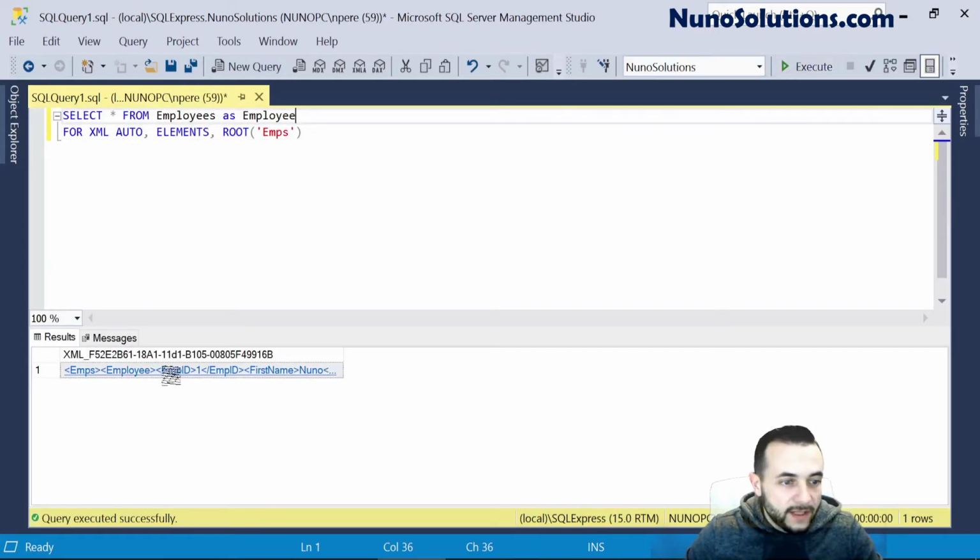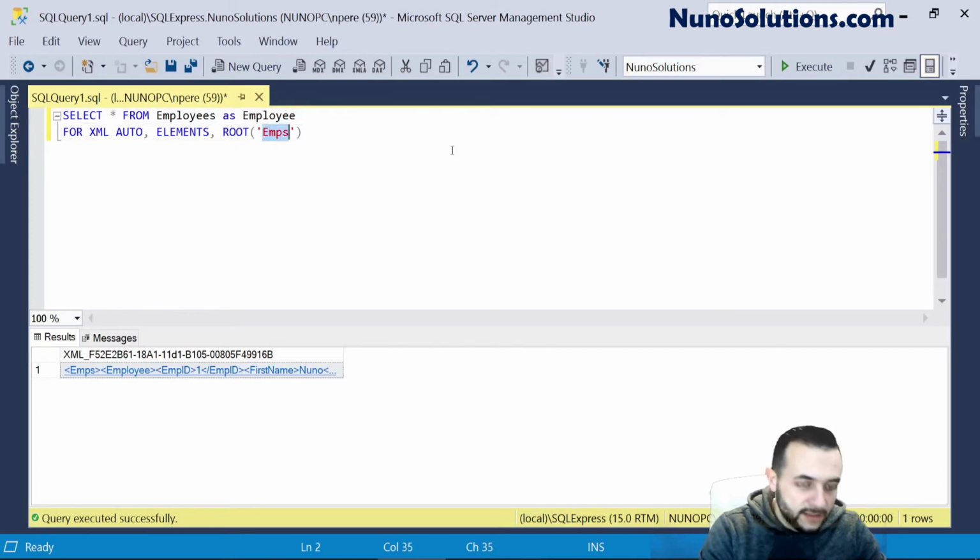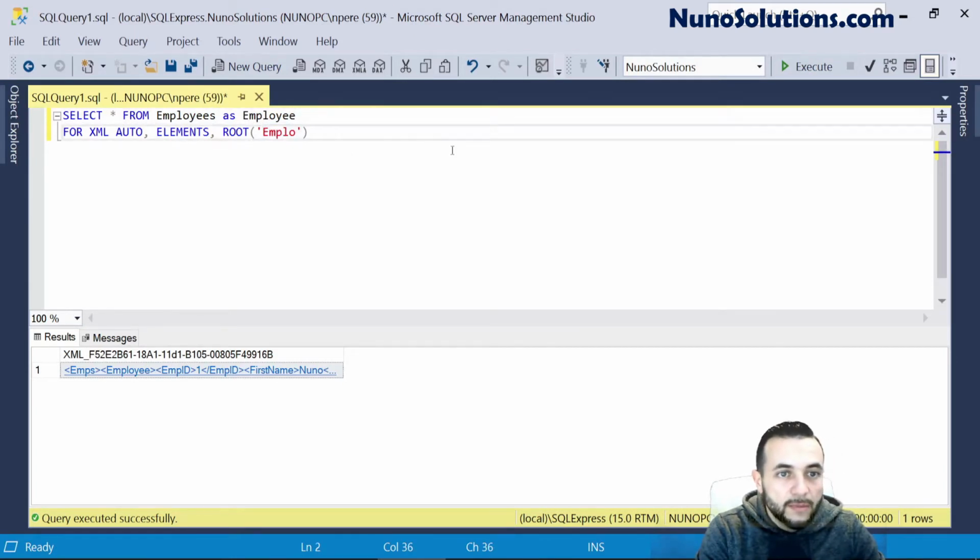Now when you run it, well, first before we run it, let's also give it a different root name of employees, and then execute that and take a look at the XML.